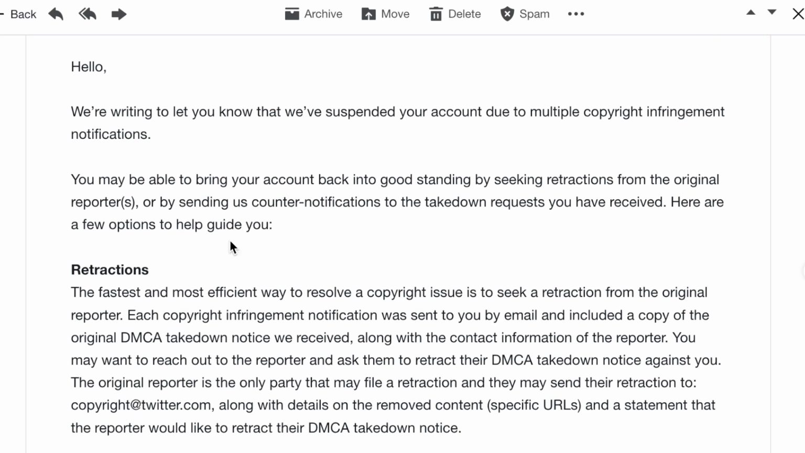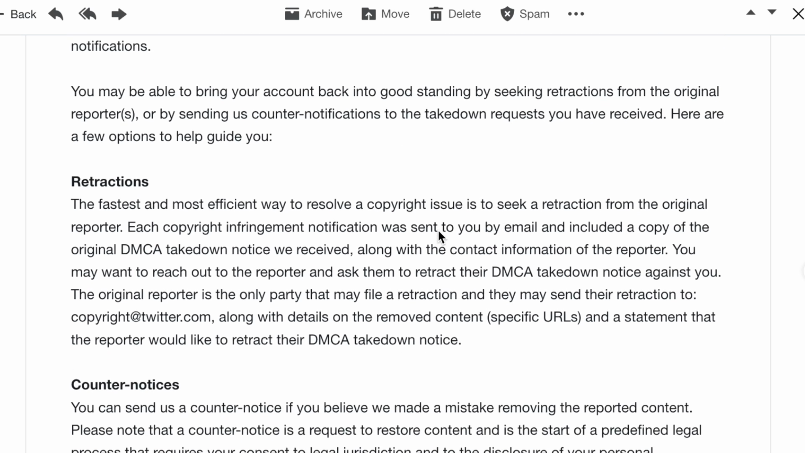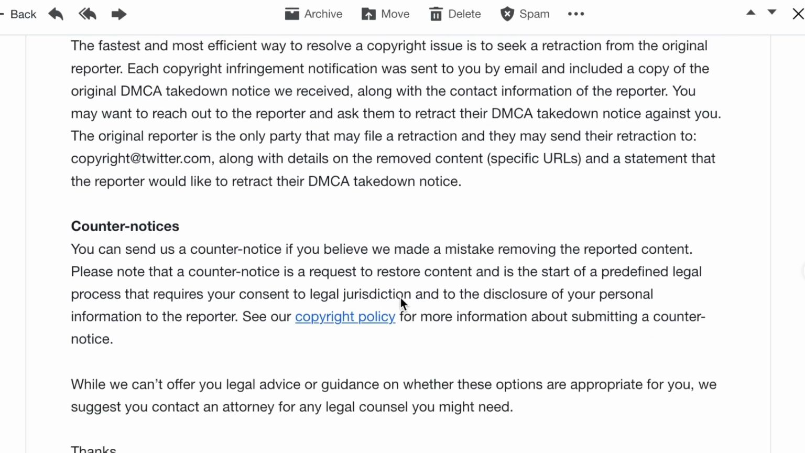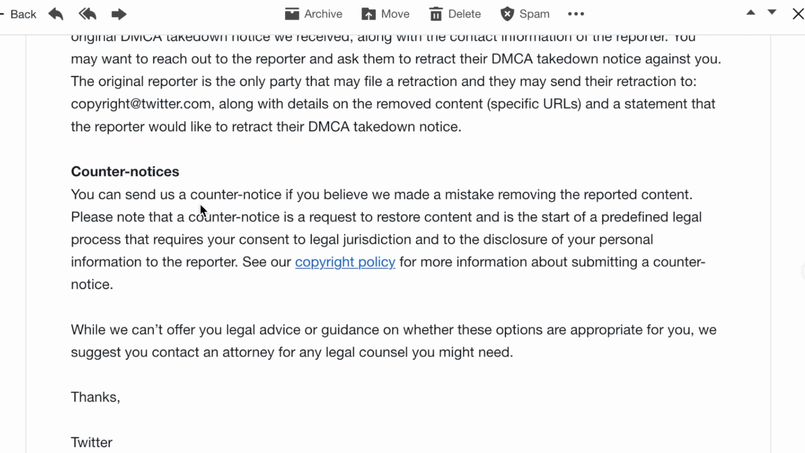As you can see here, it says we're writing to let you know that we've suspended your account due to multiple copyright infringements. You can bring your account back into good standing through retractions. The fastest, most efficient way to resolve the copyright issue is to seek retraction from the original reporter, which takes forever, and sometimes they don't even respond. So the only one that works is the counter notice. You can send a counter notice to the reporter if we made a mistake.